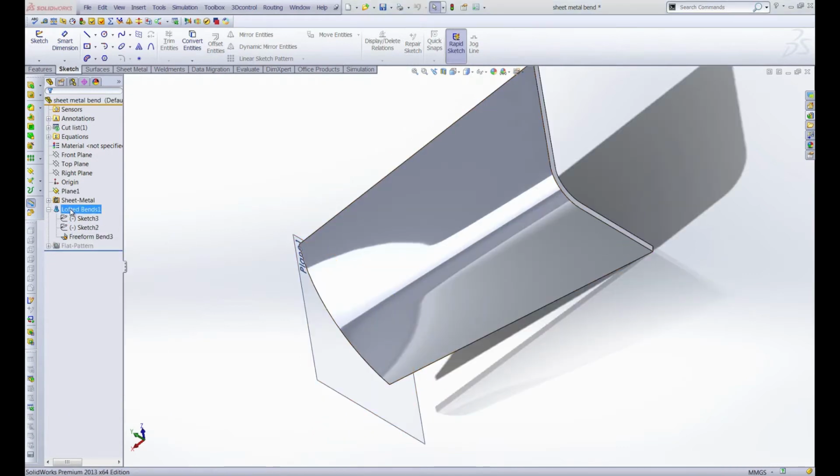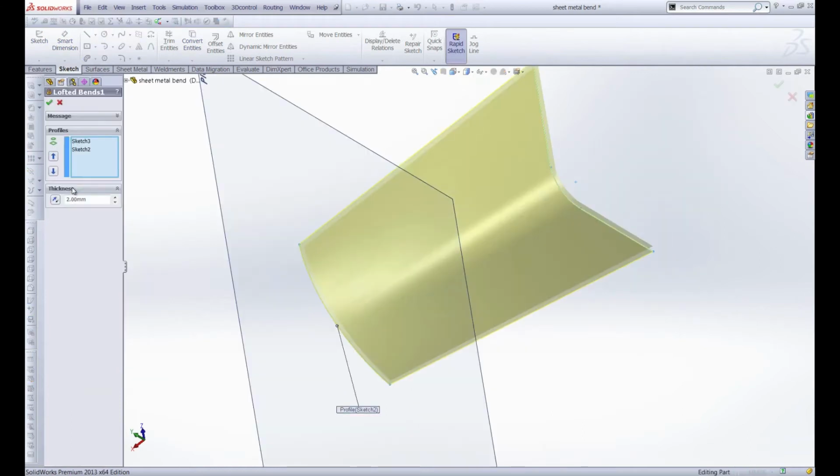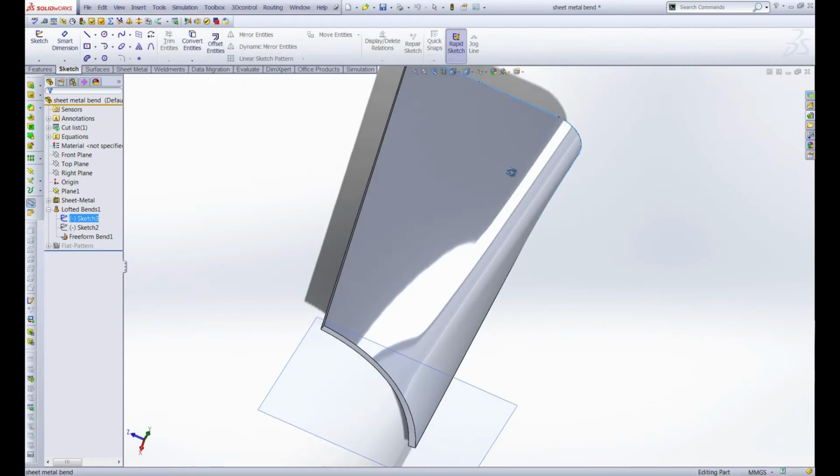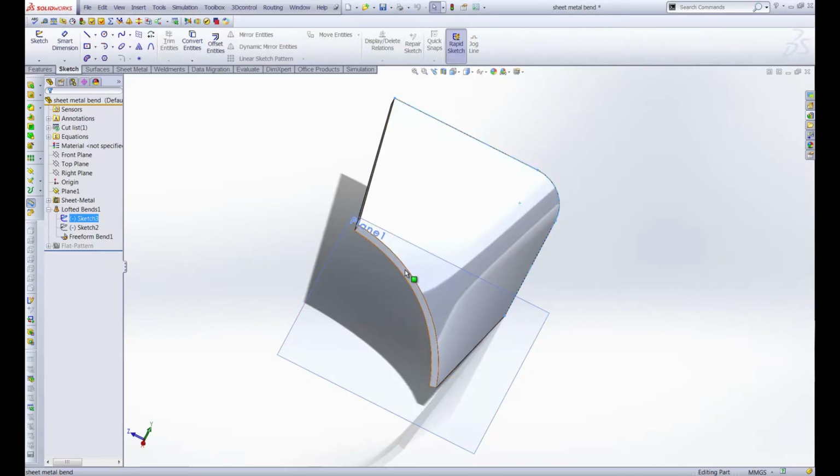And let's also right click on the lofted bend and edit that feature and take a look at the property manager that comes up when we don't have those bend lines. So all we have is the message, profiles, thickness options. So let's go ahead and cancel that. If we take a closer look at it, you can see we have two sketches. Sketch 2 is right here, this arc, and sketch 3 is this line, arc, line sketch back here. And then the lofted bend connects the two open sketches.